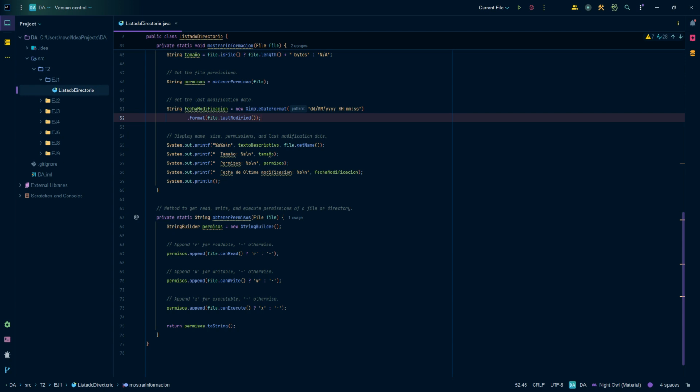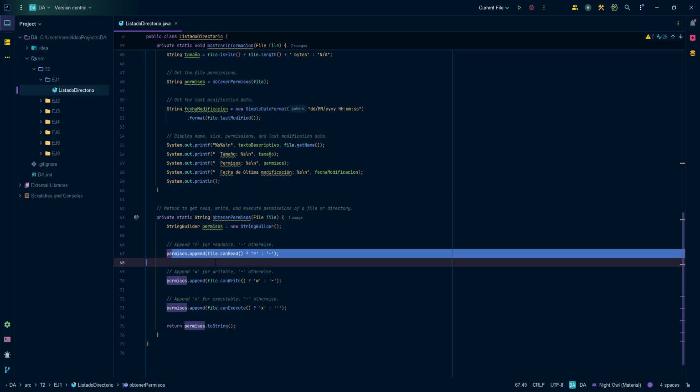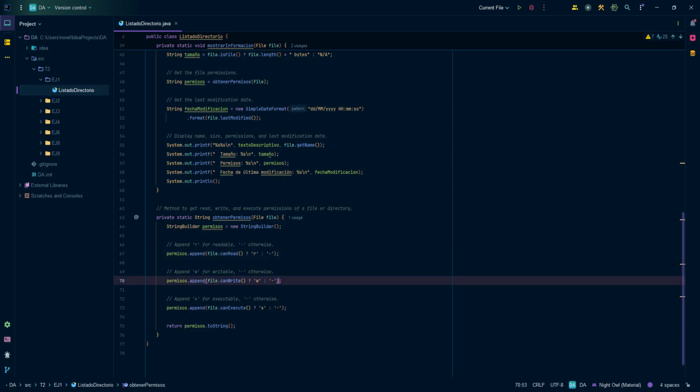We use a StringBuilder to build the permissions string. We check if the file can be read, appending R if true, and the same in this line we check write and execute. And we convert the StringBuilder to a string and return it as the permissions string.